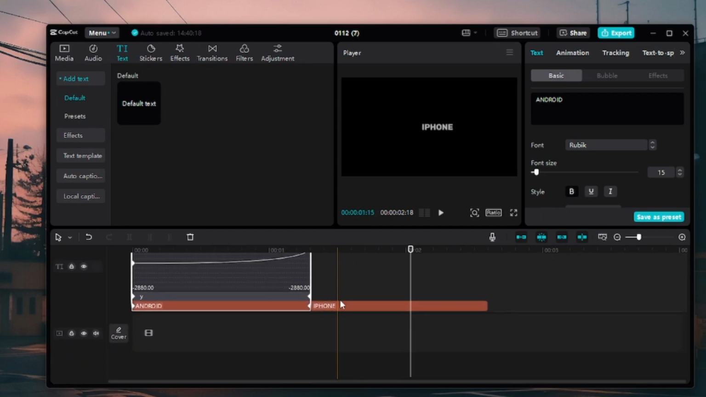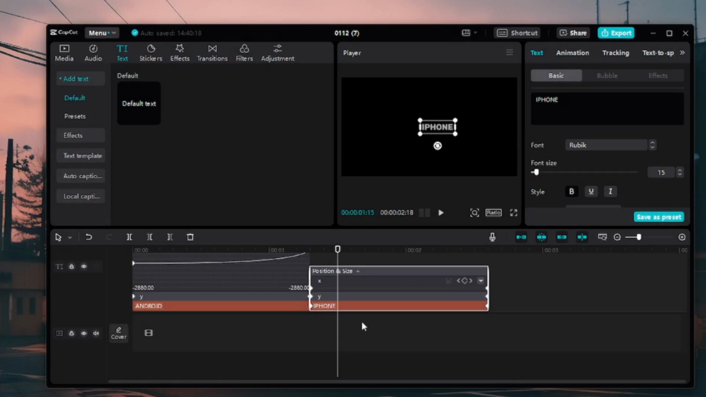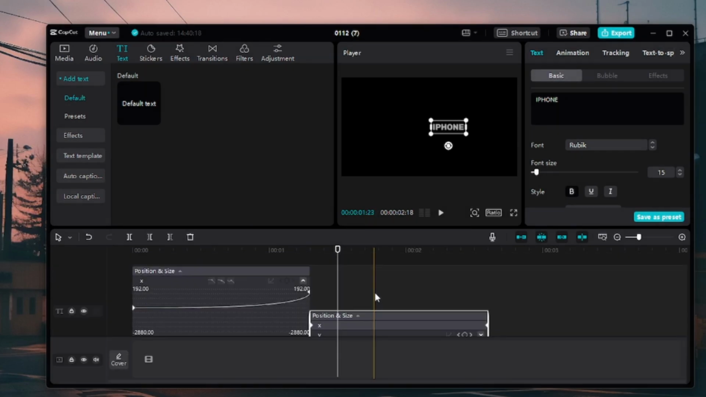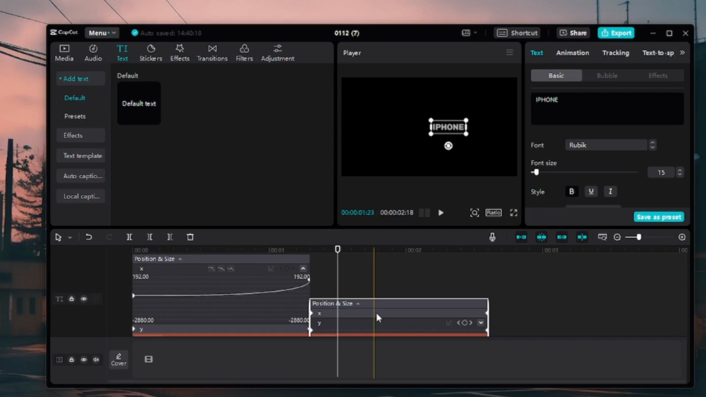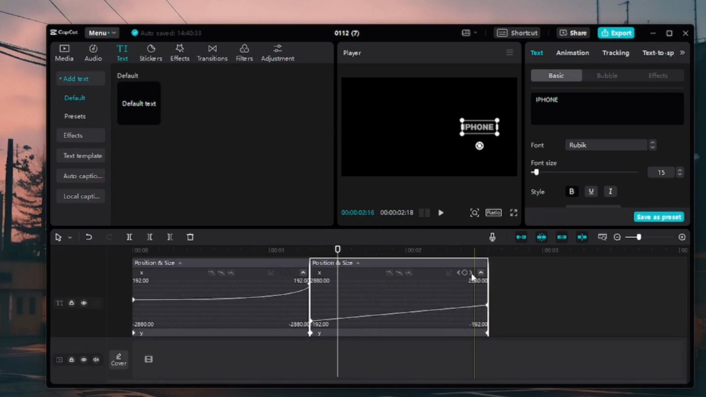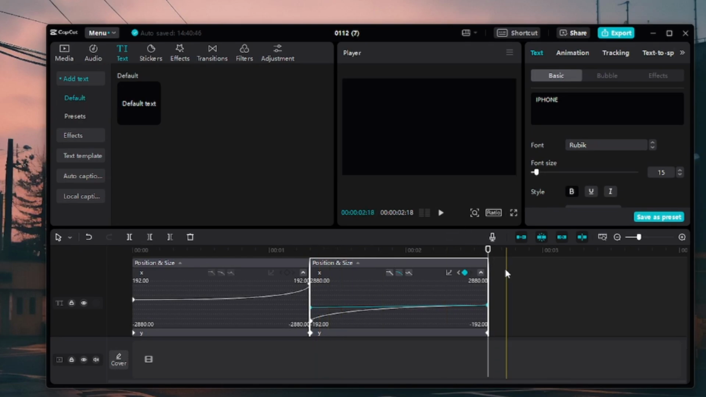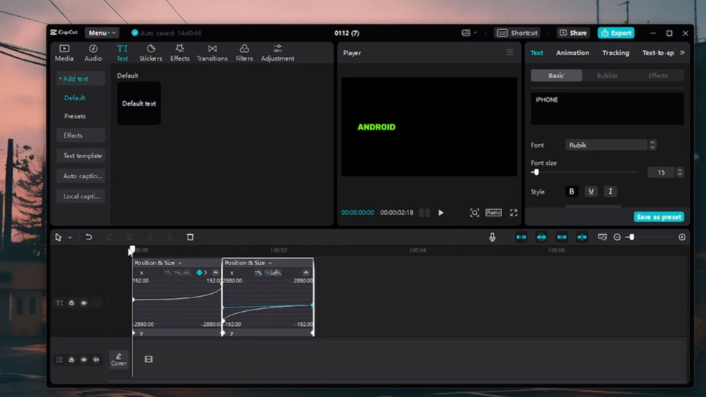All right, now let's do the exact same, but the opposite for iPhone. So right click, show keyframe animation. Double click on the X. Select the last keyframe. Click this. And then drag it all the way here, so it starts fast and slows down. And here is the full thing.